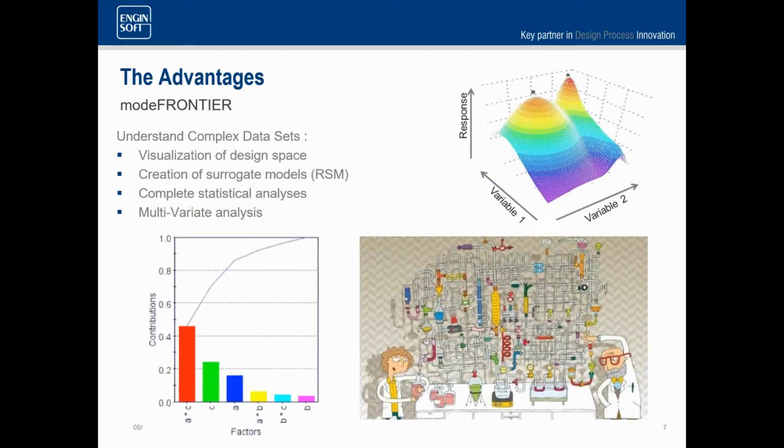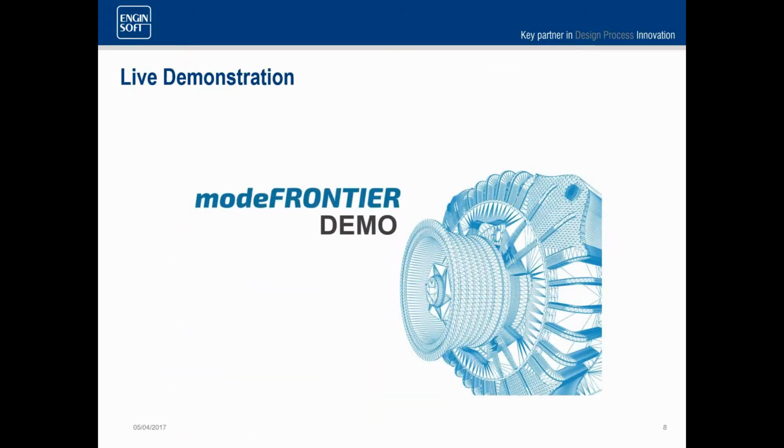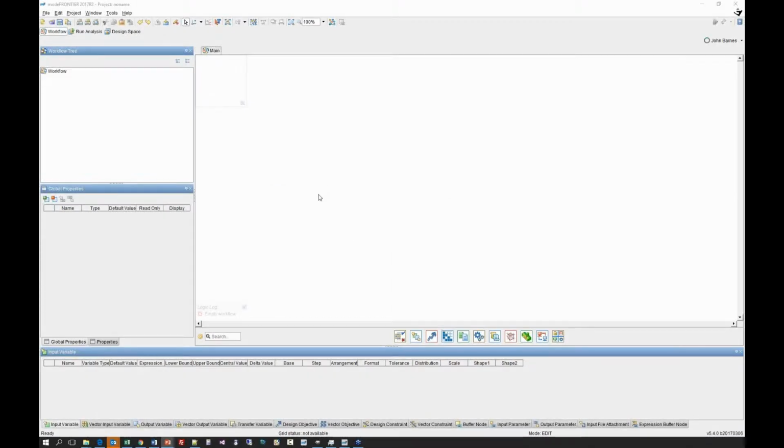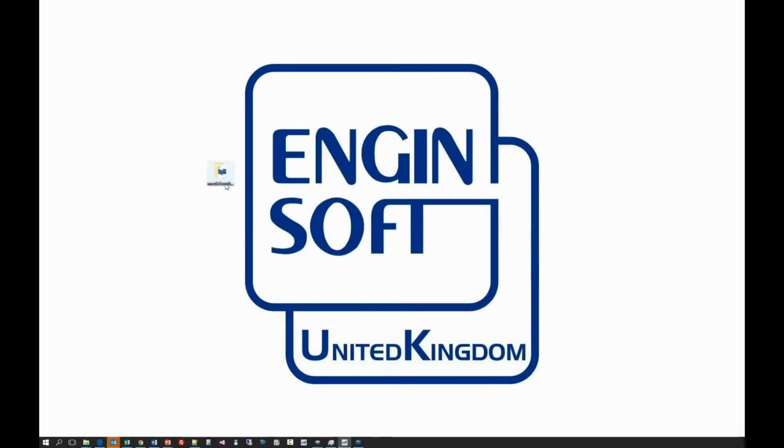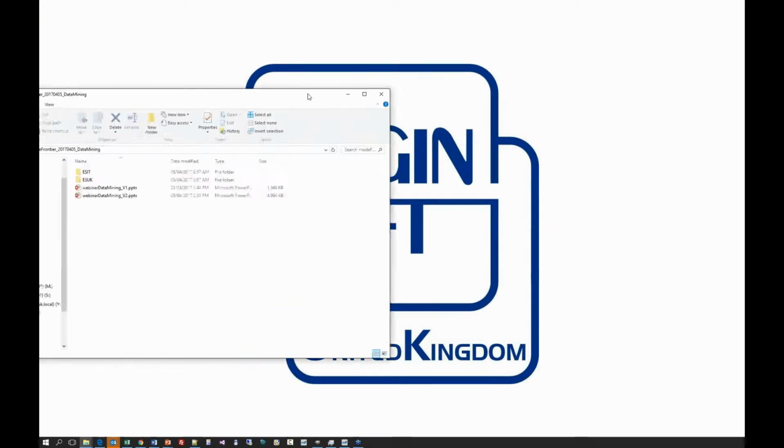So in terms of Mode Frontier itself, it has a wide range of tools for us to be able to do that, to understand our design space, either to visualize it in terms of response surfaces, to plot some charts, to understand some of the relationships, and look at some of the multivariate analysis. So let's go straight, hopefully, into the demonstration and be able to look at some of those tools. So the first thing I would like to show you is just the data that we're going to import.